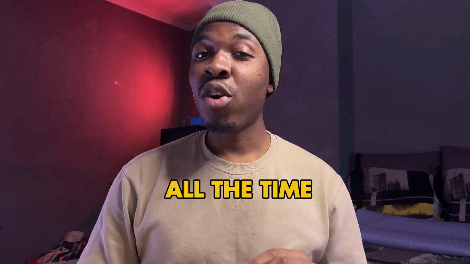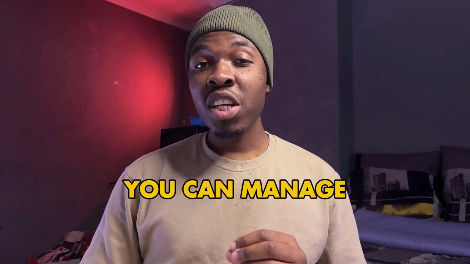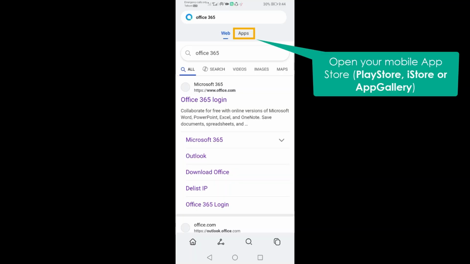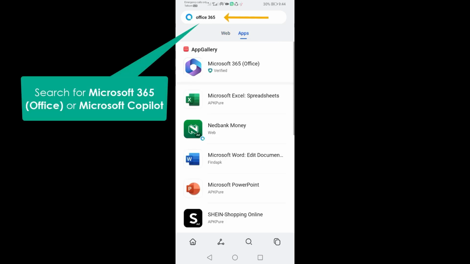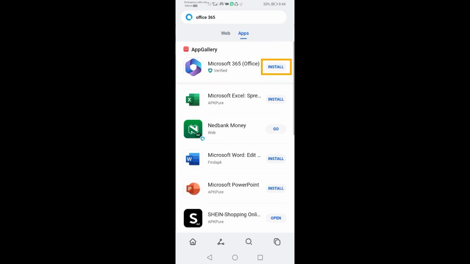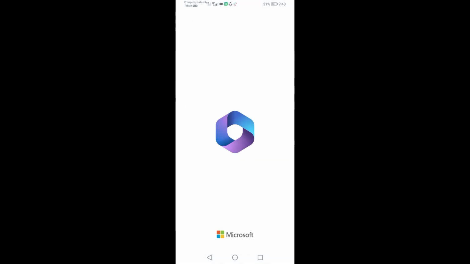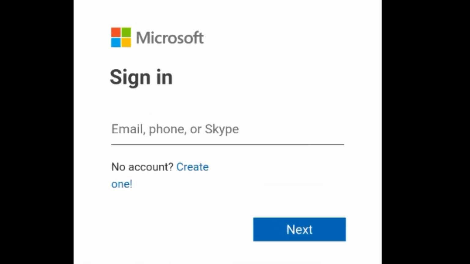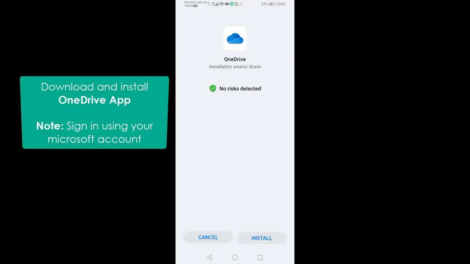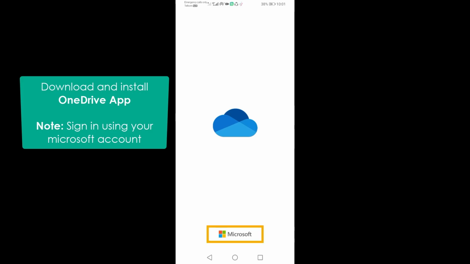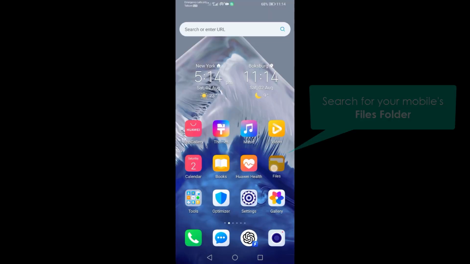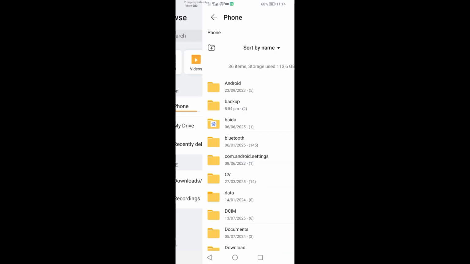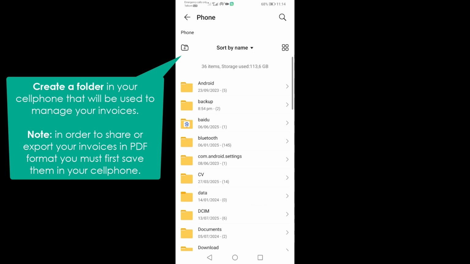Hey, you don't need a computer all the time to process your invoices. You can manage and send straight from your cell phone on the go. First, open your phone's App Store. Search for Microsoft 365 Office app and install. After that, you log into your account. Then, download the OneDrive app and sign in using your Microsoft account. So here's the trick. Before you start sharing your invoices, you must create a folder in your cell phone to be able to share in PDF format.